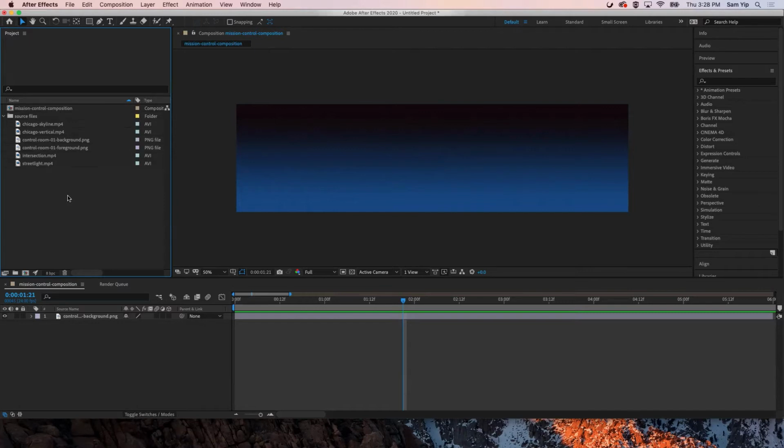And I encourage you to do that for your future projects too, just to keep things organized. And if you want to categorize it a little bit more, you can separate the still images from the videos. But for us this time, I think we're okay with just having everything in the source files folder.